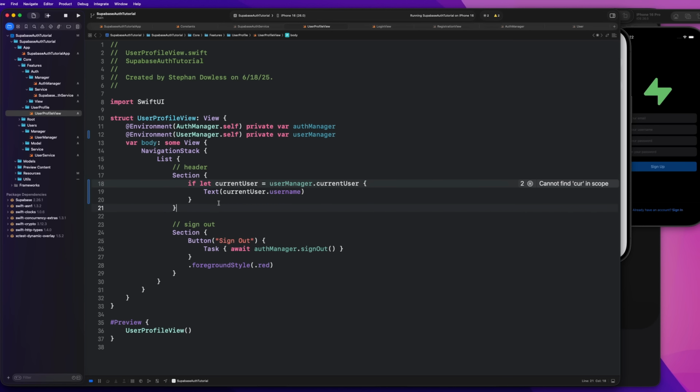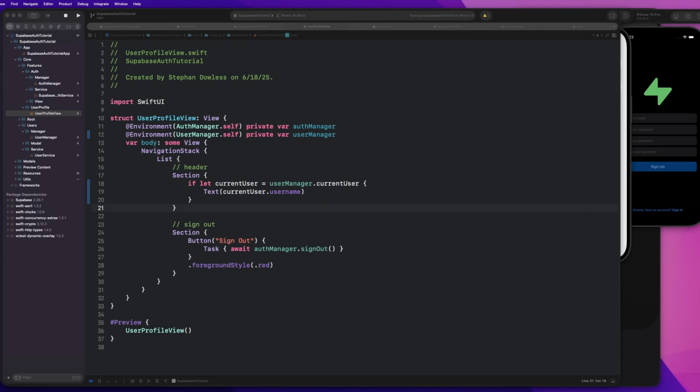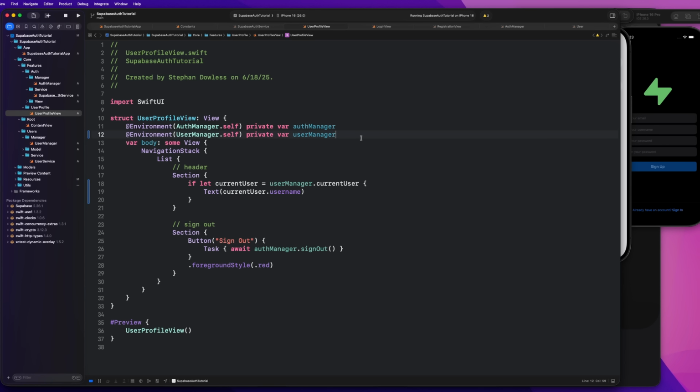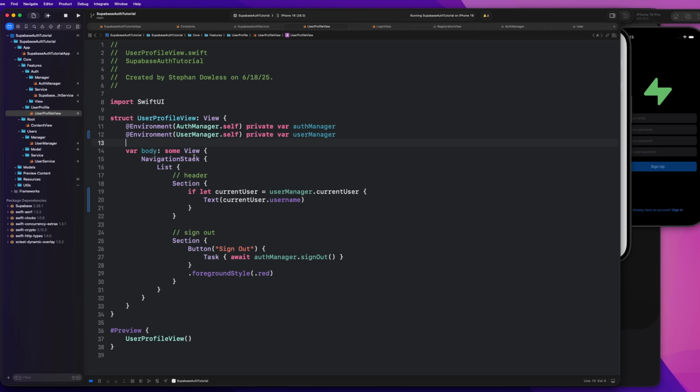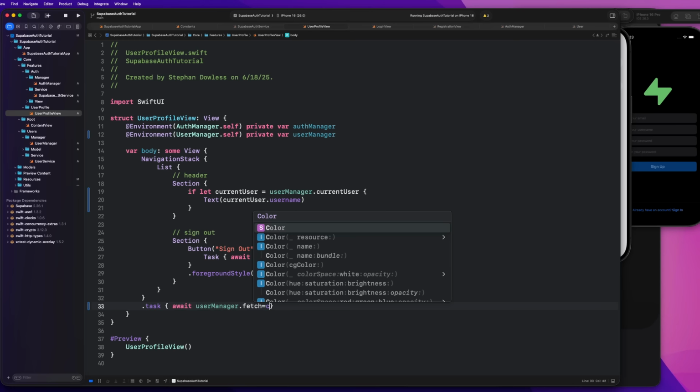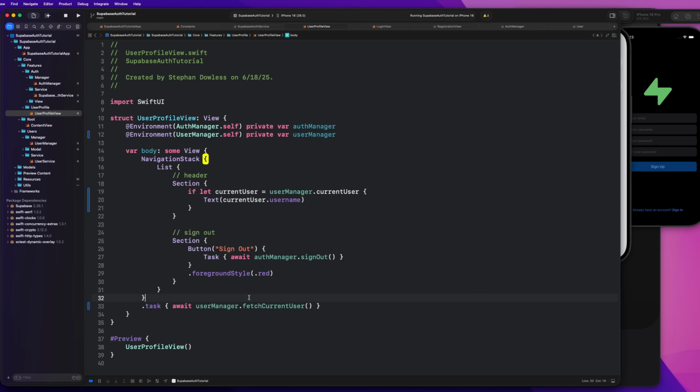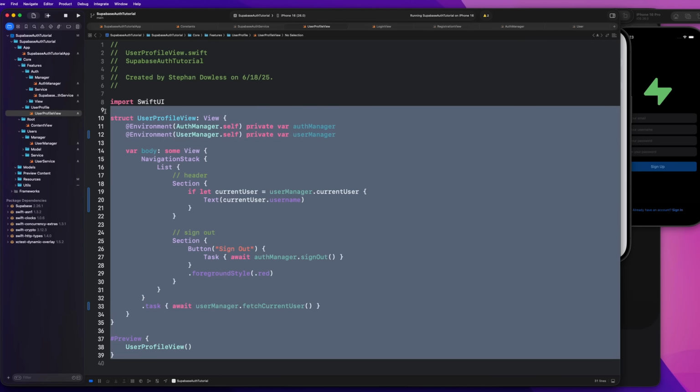So awesome. Now we just need to make sure we actually call the function of fetching that current user so it actually performs that action. So where do we want to do that? I think we can simply do it here on the navigation stack. We can say .task await userManager.fetchCurrentUser. Perfect. And this should wrap it up for our video, guys.